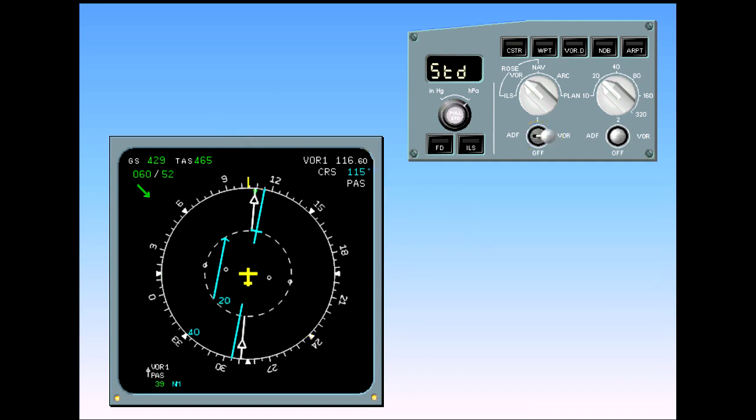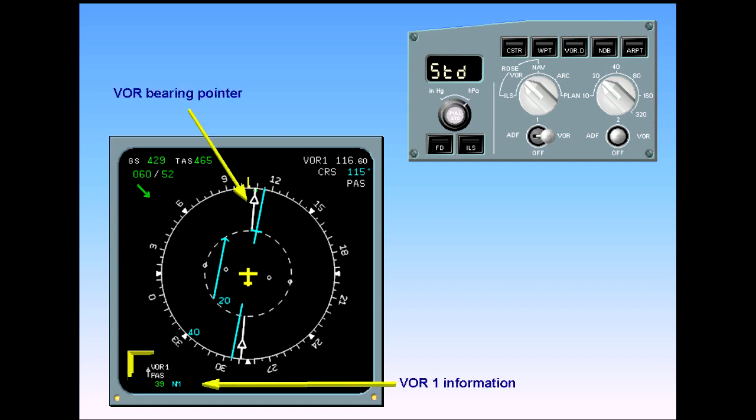Notice that there is a white VOR bearing pointer and VOR information associated with the pointer. The number 1 pointer is represented by a single line. Let's change the selection on the EFIS control panel to display ADF1 instead of VOR1. This is achieved by moving the number 1 ADF VOR selector to ADF. Select ADF1.